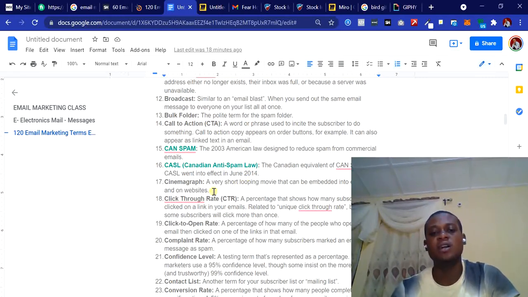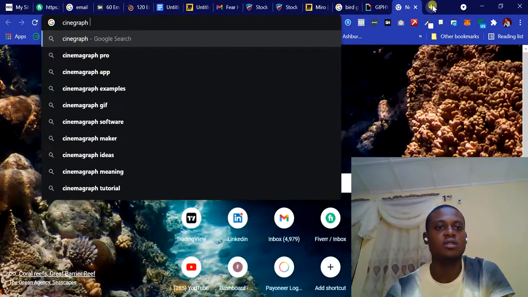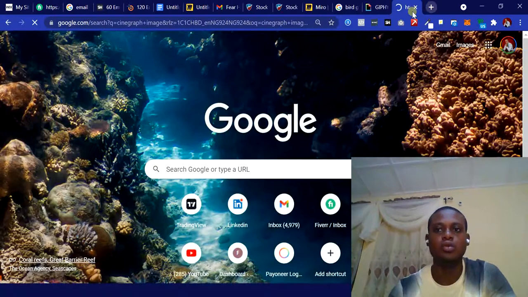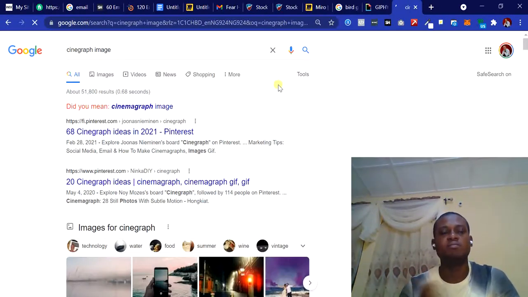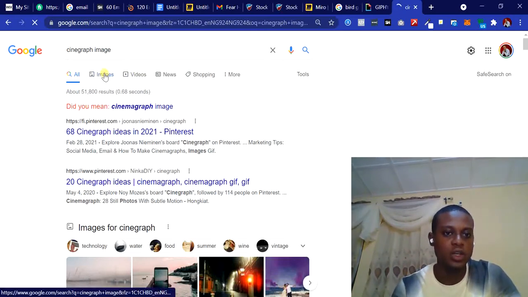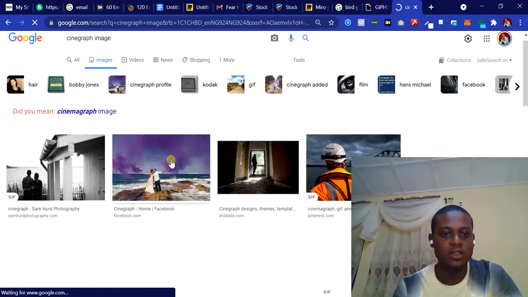Then the cinemagraph. Now this cinemagraph is almost similar to a GIF image. Some of the time you can even confuse it, but it is somehow a bit different. So you can search it. Let's search it on Google. So you can see like a lady. Yeah, it's actually used mostly in movies anyway.